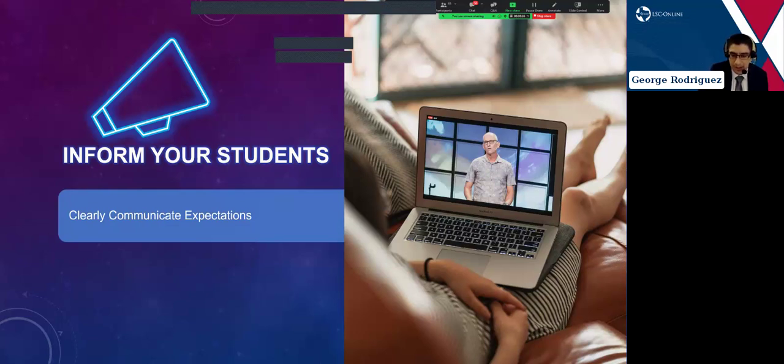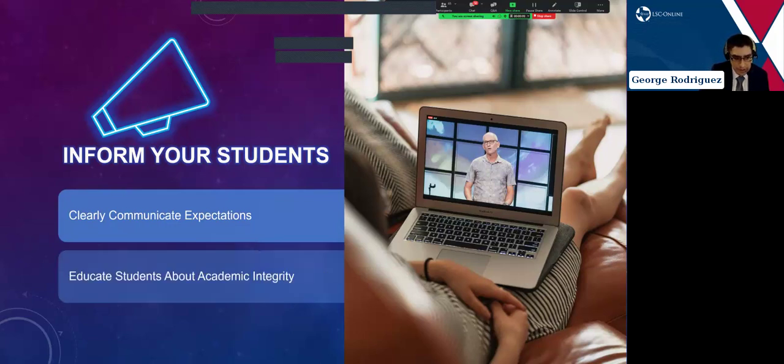Keep in mind the several underlying reasons why students might consider cheating in the first place. Reasons like feeling overwhelmed with schoolwork or struggling to understand the material, things like that. You want to create a supportive environment so that students feel like they can be open and honest. And one way to help create that is through communication. So educate students about academic integrity.